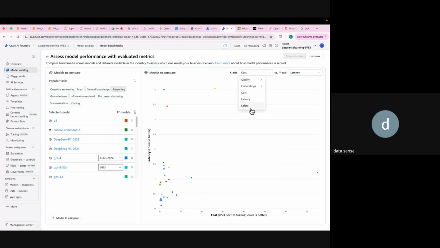Then they will ask you, what are these parameters? Tell them quality, embeddings, cost, latency, safety, right? For each you can explain what they are, and it will give the interviewer a very good image of you, that this guy knows how to choose a model, right? So the answer is in front of you. You just need to read it and prepare your interview answer. Okay.